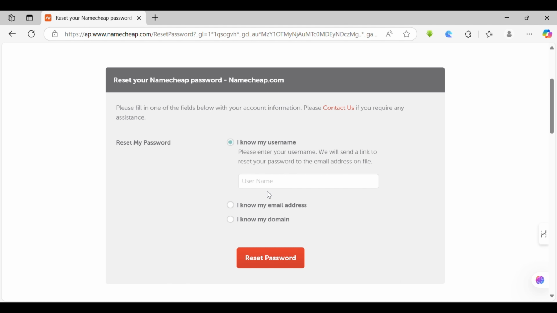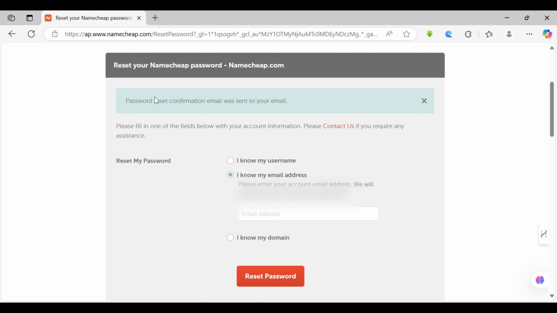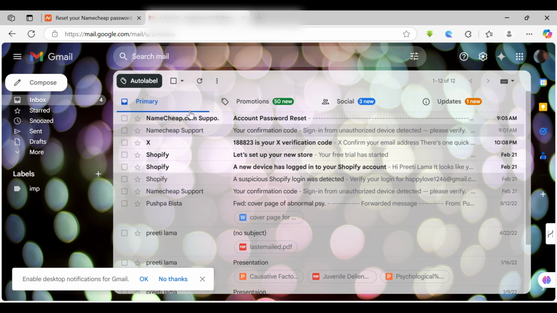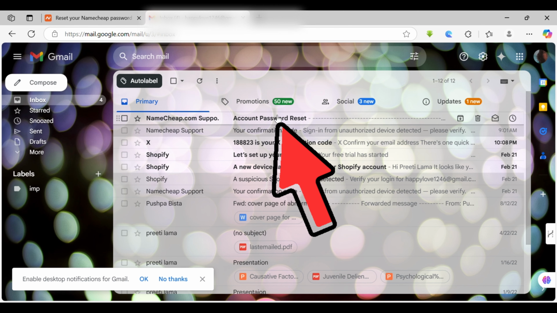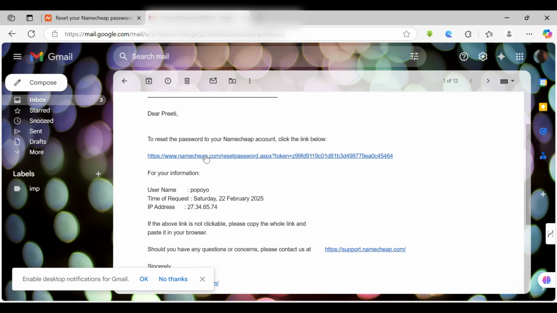However, in our case, we know the password but we don't know the username. I know my email address, and type your email address over here. Then tap on reset password. Password reset confirmation mail was sent to your email. Then go to your email. Now you can see this type of email. Tap on it. NameCheap.com support, and over here you can see a link to reset the password.